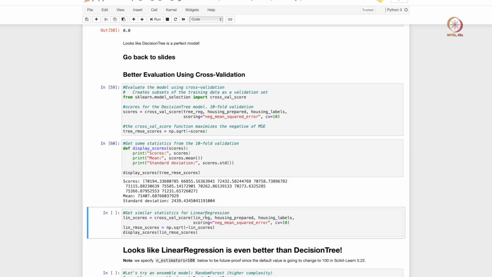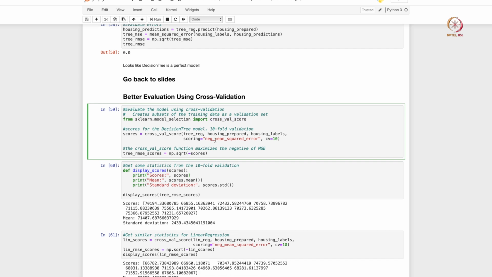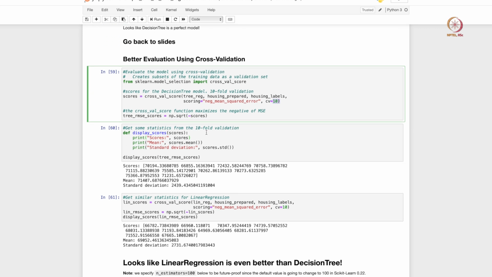Okay, I am just going to evaluate a few of the cells because they may take time. In the first cell I am importing this function called cross validation score, and I am passing my decision tree model here, that is my tree underscore reg model, and I say, capture the negative mean squared error for my decision tree model over 10 subsets of data. So I am doing 10-fold cross validation here.